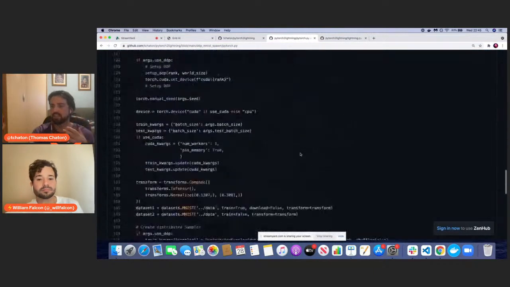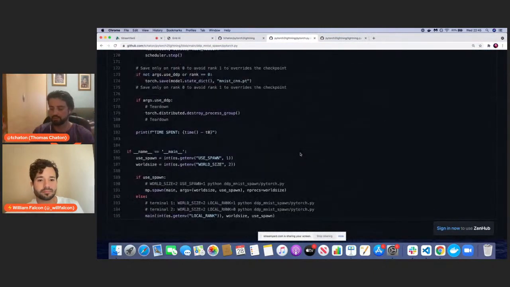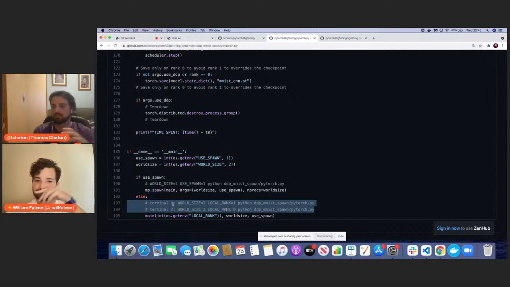Okay, so when you use distributed training with PyTorch, you have 2 ways to do it. The first one is DDP, which is used as the DDP accelerator within PyTorch Lightning. And to do that, you need to have 2 terminals in which you are going to provide the world size, the local rank, and your script.